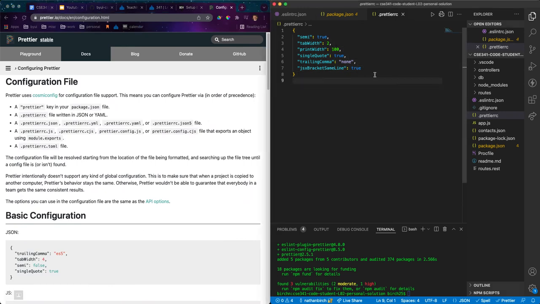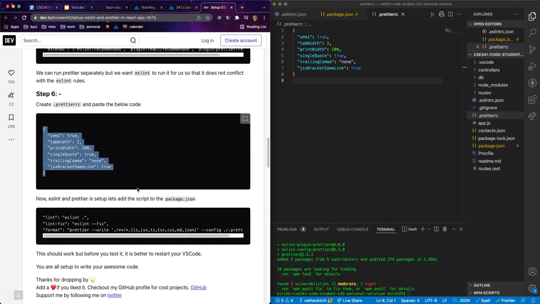If you have an idea of something you want to try, you could probably just Google that too. Like, how could I make Prettier add spaces between all of my arithmetic operators or something? You could Google that and usually find some good help. Okay, now ESLint and Prettier are set up. Let's add the script to the package.json.